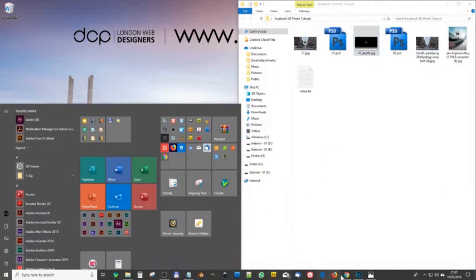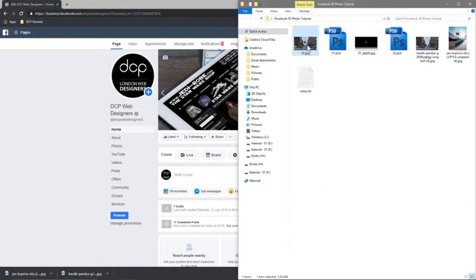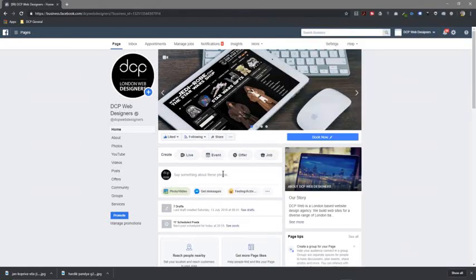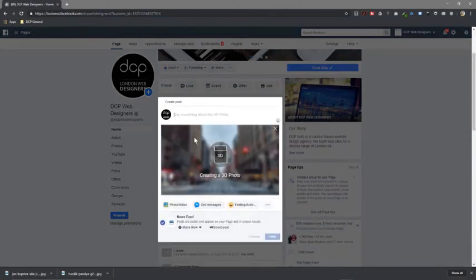So let's go ahead and open up Facebook and let's see how well this works. We'll click on the first image. We'll hold down the control key to select the depth map as well, and we drag and drop that into the post here, and this will get uploaded to Facebook, and then Facebook's going to convert it into a 3D photo. You can see, look, creating a 3D photo. So let's let that finish, and then we can check out how well it's working.